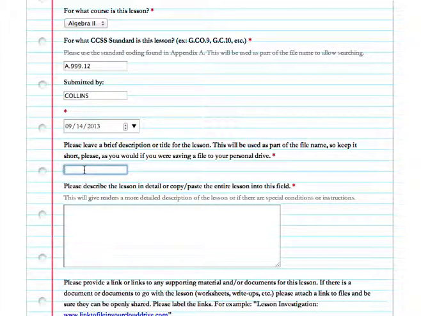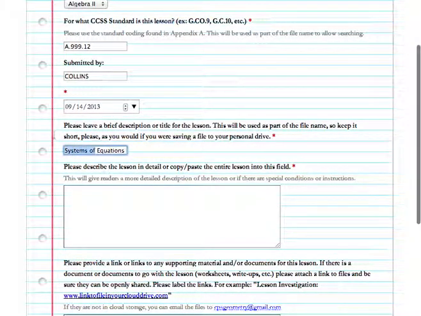The description of the lesson becomes part of the file name, so we have to be careful not to get too wordy. Let's say this is systems of equations, like systems of 3 linear equations. However you want to name it, that becomes part of the file naming system, so it becomes a searchable thing that people can find. I know you'd mentioned they may not have the coding memorized, but if they're looking for something on systems, they can search here.